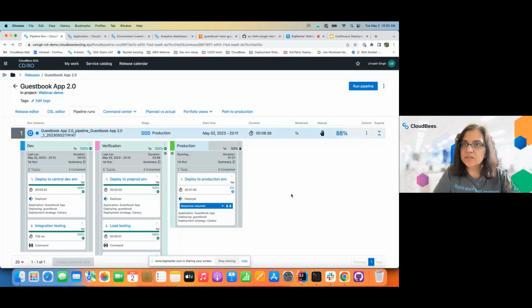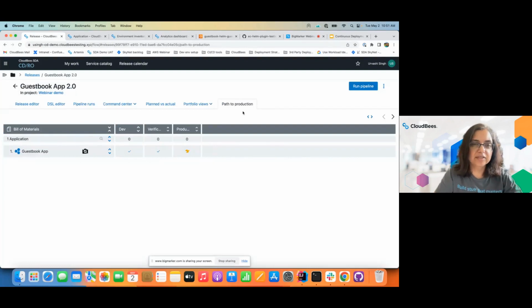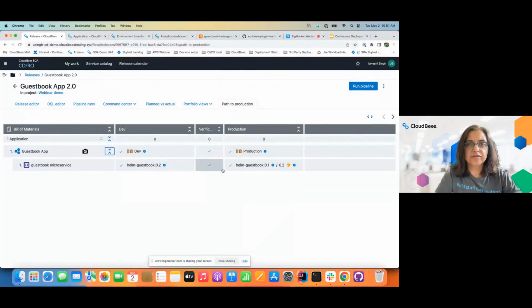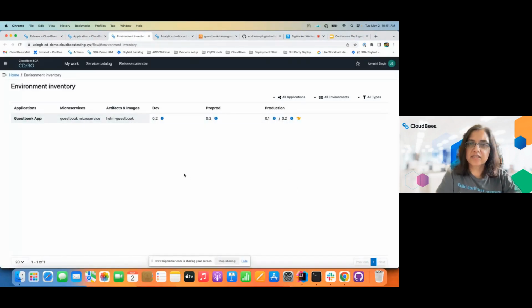I want to quickly show what the different views look like at this point, if you've rolled out a new version and we are waiting for somebody to either proceed with the release or abort it if things don't look good. Here we can see that for a new version, dev is looking good, but in production there's a canary release that's waiting for approval. So it's paused at this stage. Similarly, in the environment inventory we should see a similar view.